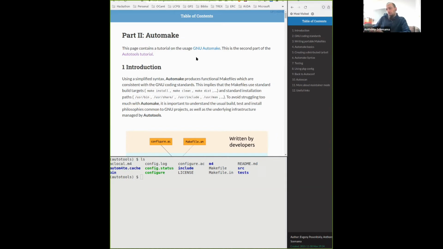Automake, what is it? It's a simplified syntax of a makefile that's going to produce some standard makefiles. And what I call a standard makefile is a makefile that follows the GNU coding standards. And so this implies that the names of the targets are standard, and also the names of the paths where you will install the software are standard. So this means that you should be able to call make install, make clean, make list, and all these standardized names. And also for the paths, /usr/bin, /usr/share, /usr/include, etc.